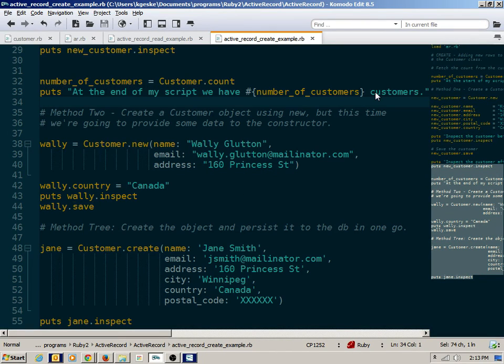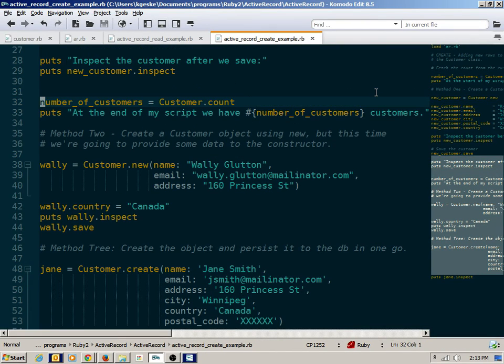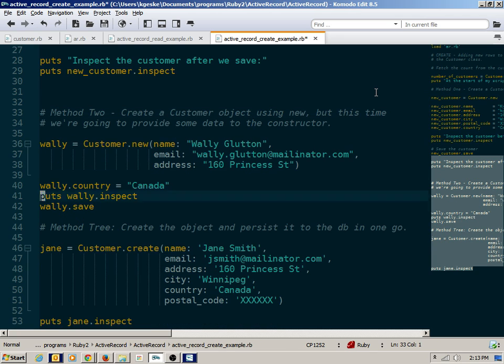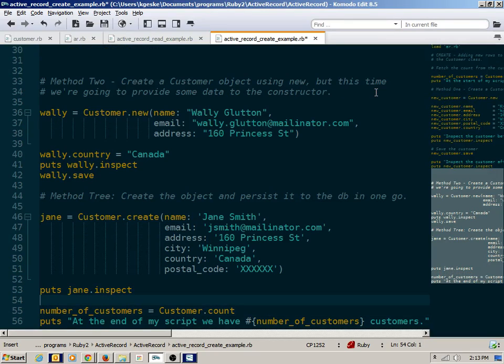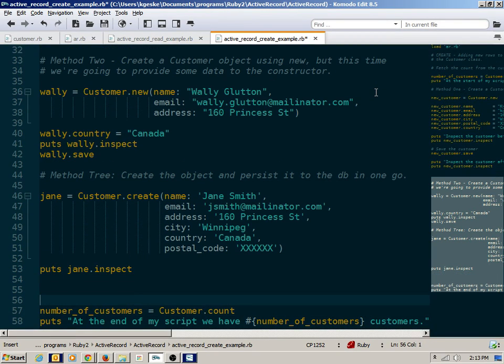And this little script here where it says the end, I'm going to put that still at the end. And I'll just label that count the rows after the script, or after we have created some new customers.